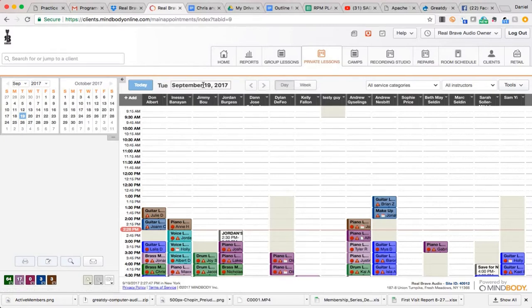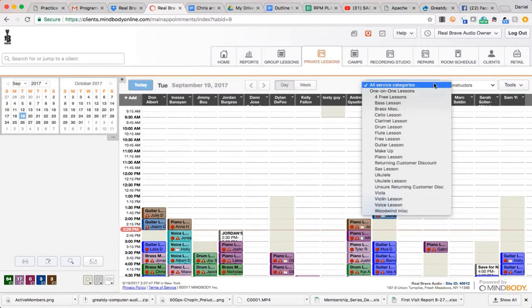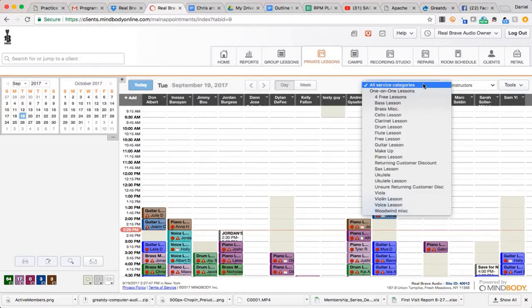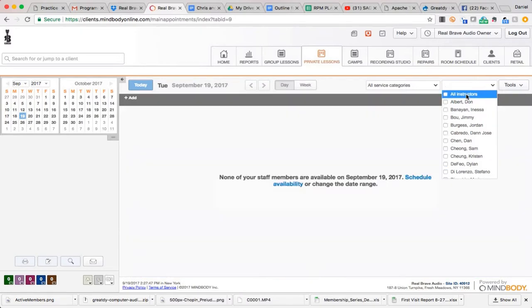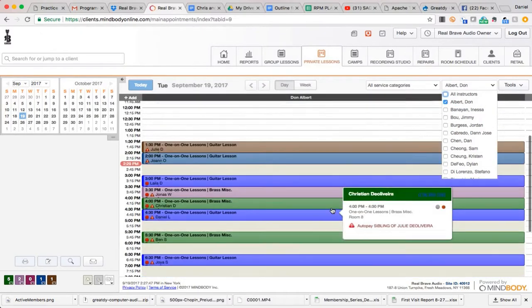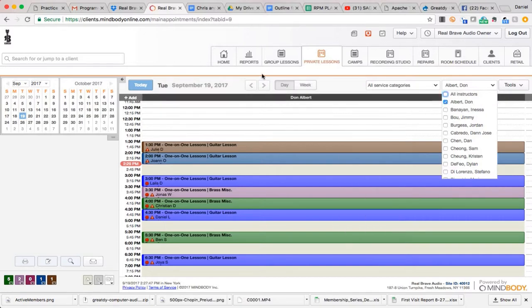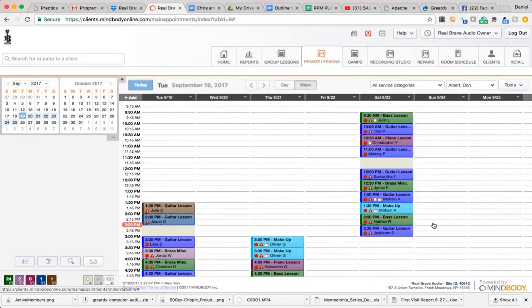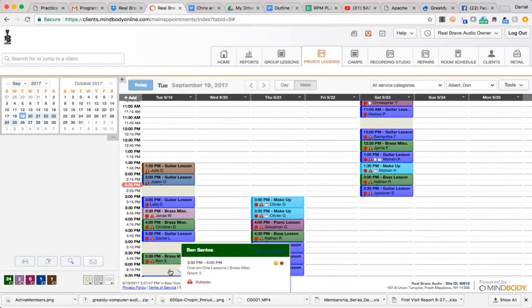If I go back to the top screen here, Tuesday, September 19th, you'll see some drop-down information. Now, this is helpful for a couple of different places. It's going to be automatically selected for all service categories and all instructors. But if you wanted to, say, look at Don's availability, let's do this. All instructors, and then we'll select Don. It'll give his availability just for today. If you wanted to see his weekly availability, you select week, and at some point it'll load, there we go, and show you what his availability is for the week.